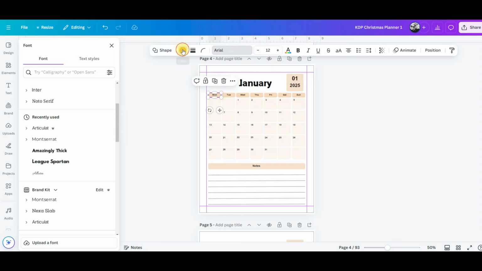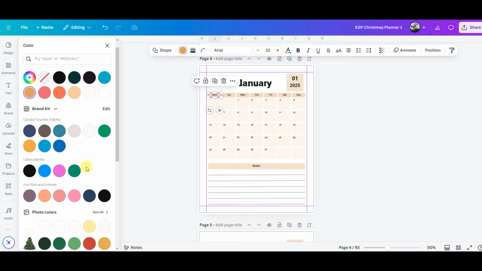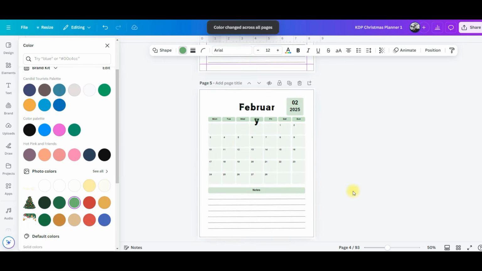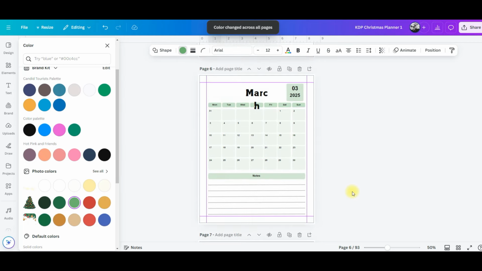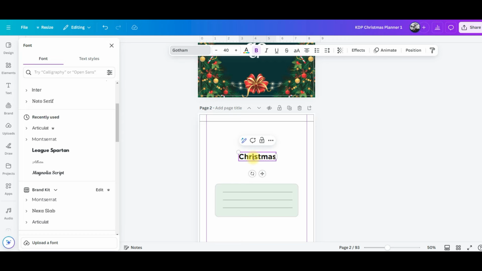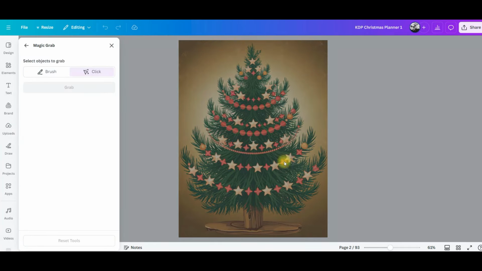Now in terms of the colors, if you are printing in black and white, well, it won't really matter, but if you wanted to dress it up a little bit, you could change up these colors across the whole planner, and you'll notice that if I pick a color here it says change all. So if I hit change all, that has given my planner a green look about it. And obviously I'm going to have to go through and do a little bit of resizing here. Christmas planner, and then I'm going to edit and do a magic grab of the tree.